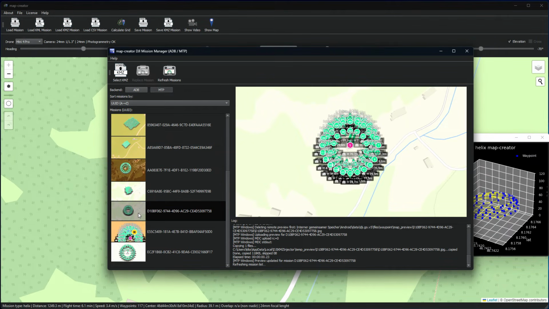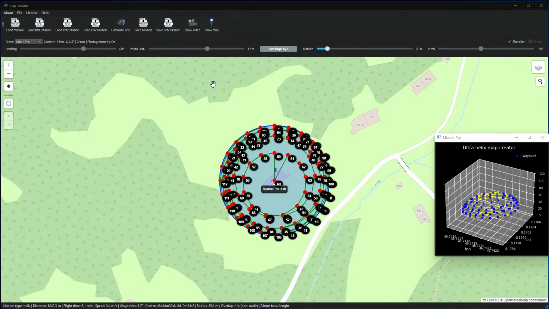So I repeat, this application, the DJIKMZInjector, is for free on Windows and on macOS. And for the map creator on Windows, I charge one time 25 Swiss francs. Then you can use it with all the functions with the elevation.